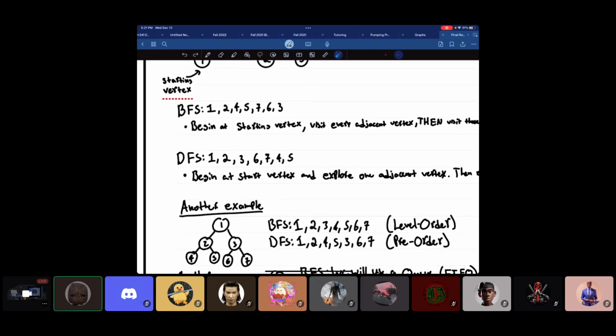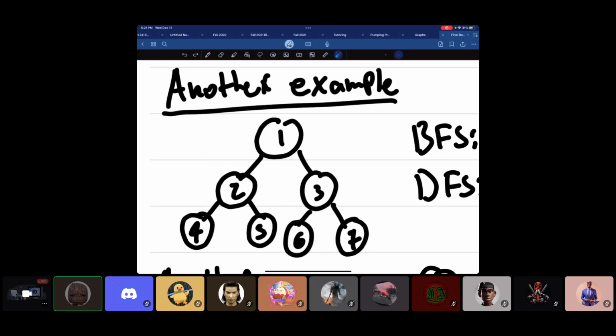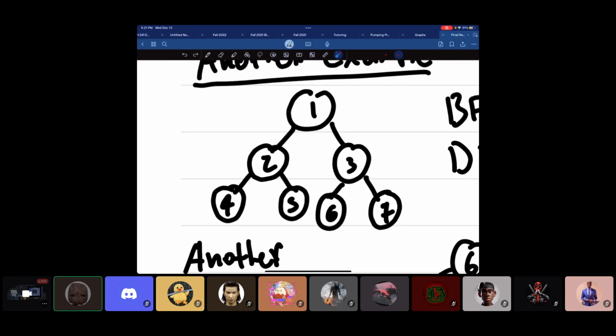All right. So here's another example. This is with a tree. And again, with a tree for BFS, we are visiting all of its adjacent vertices. So we start at the root. We visit the adjacent vertices, but first we visit the root. So 1. Then we visit the adjacent vertices. That's 2 and 3. Then once we do that, we visit 2's adjacent vertices. That's 4 and 5.